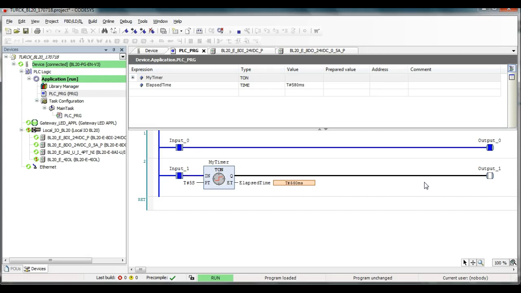So that's a pretty easy way to use a particular timer in CoDeSys 3 with the T pound 5S. And this is the T on function. I could also probably do the T off as well, but this is the T on function.